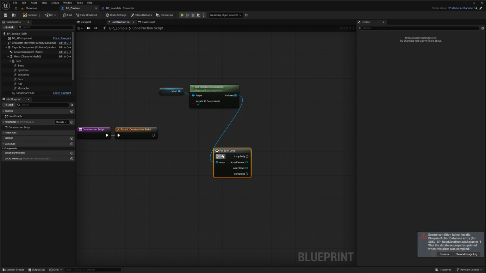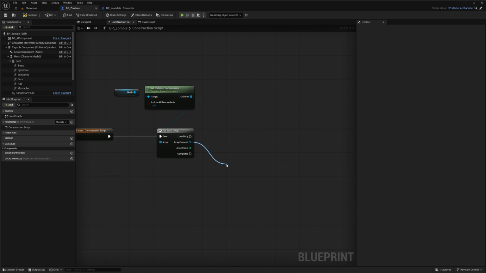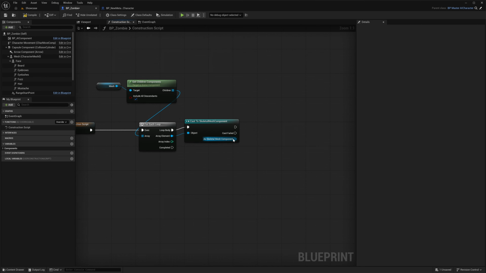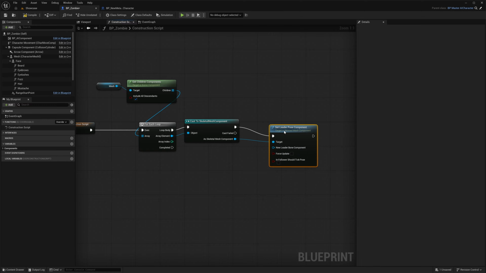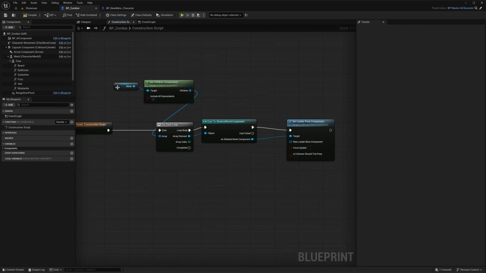We want a for each loop, connect that up to our construction script node, and then we're going to drag out from array element, cast to skeletal mesh component, connect that up, and then from that we're going to drag out and do set leader pose component. And then we're going to get our mesh again. I'm just going to copy paste that and plug that into the new leader bone component like that and compile.